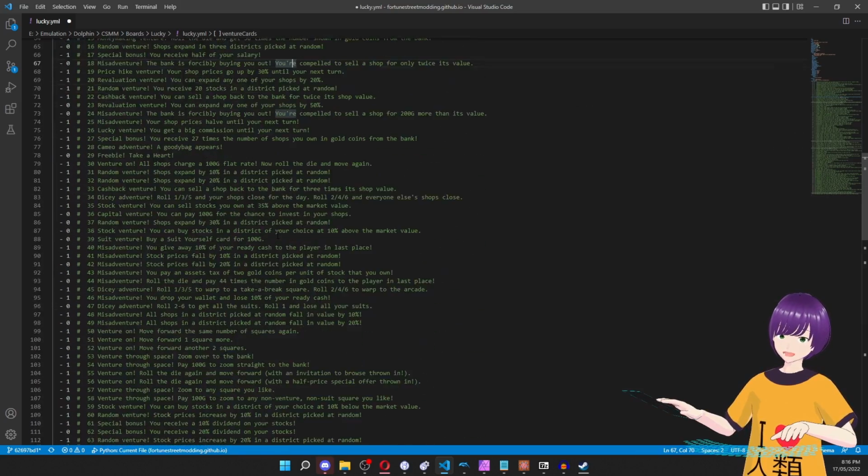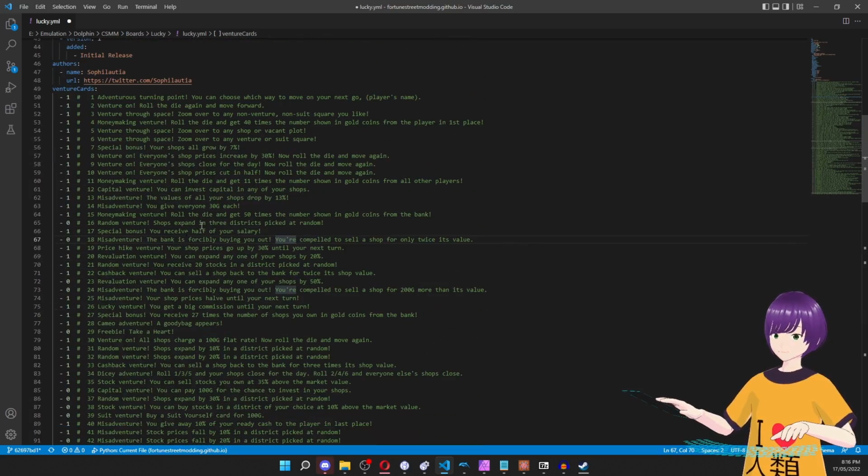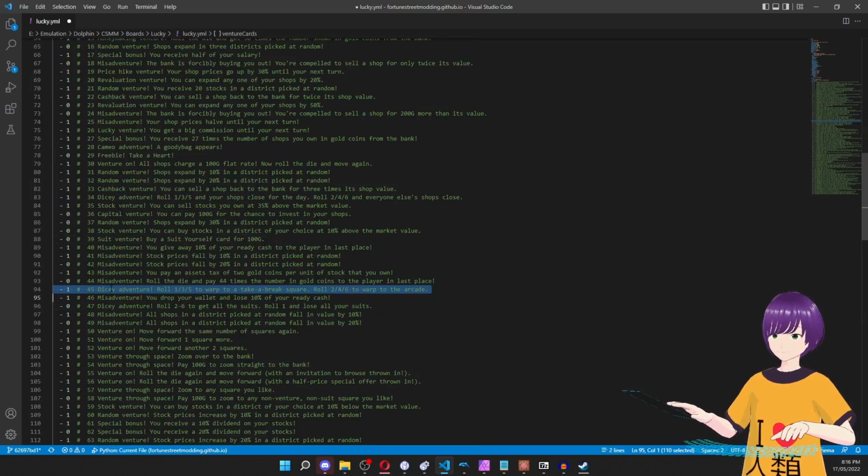And there are a few venture cards which can potentially cause problems, so you want to keep an eye out for them. First up is venture card 45. This one will let you warp to a take a break square or an arcade. If you don't have either of these spaces on your board, or one of them is in a place that you don't want a player to be able to get to for whatever reason, this can cause problems. In particular, my board doesn't have any take a break squares, so we need to get rid of that right now and replace it with something else.